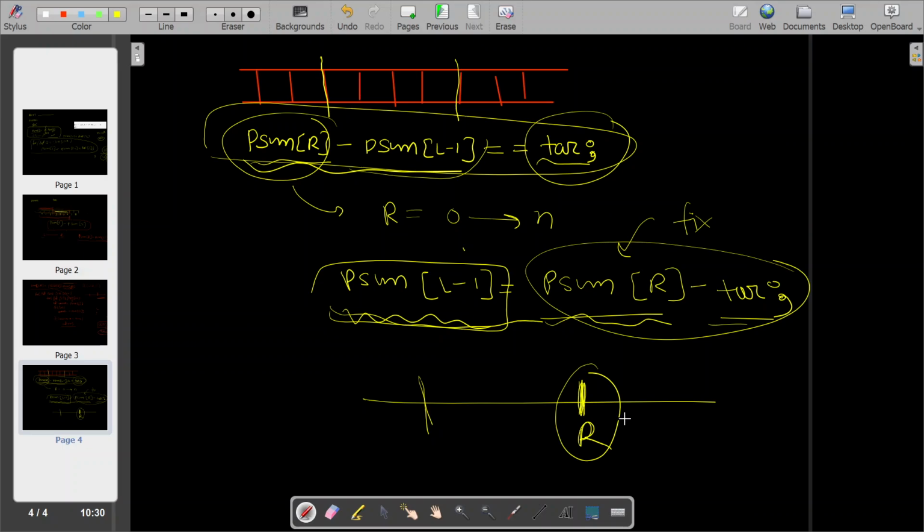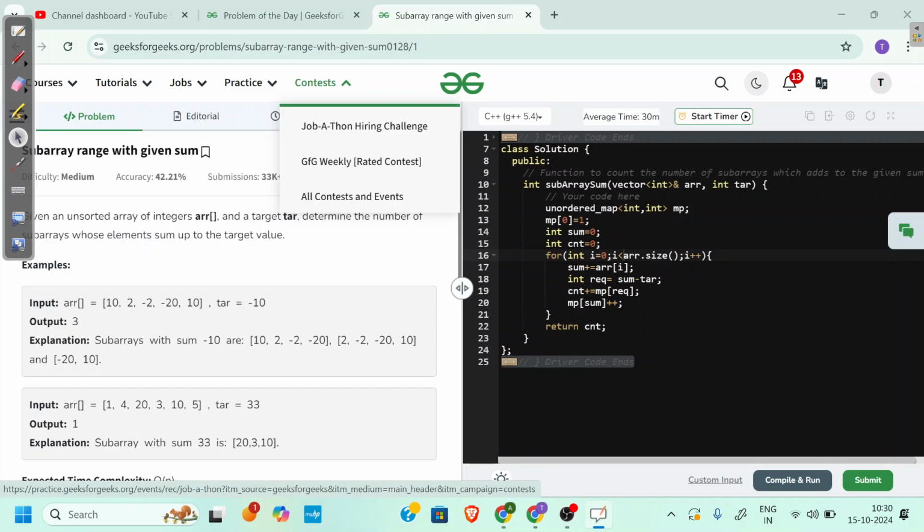So now for a fixed r, we will check how many l there are such that their prefix sum is equal to this. And how will we check? Whenever we move forward, we will put everything in a map, or we will count the frequency. Okay, so let me run this on an example.